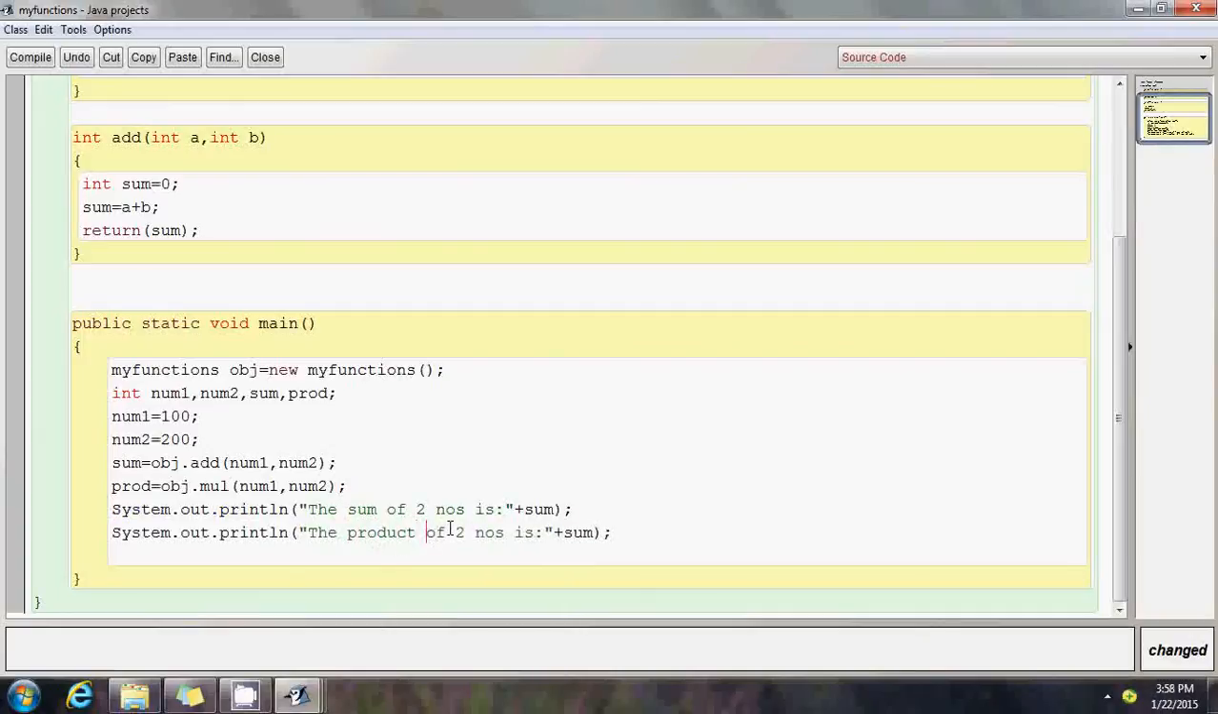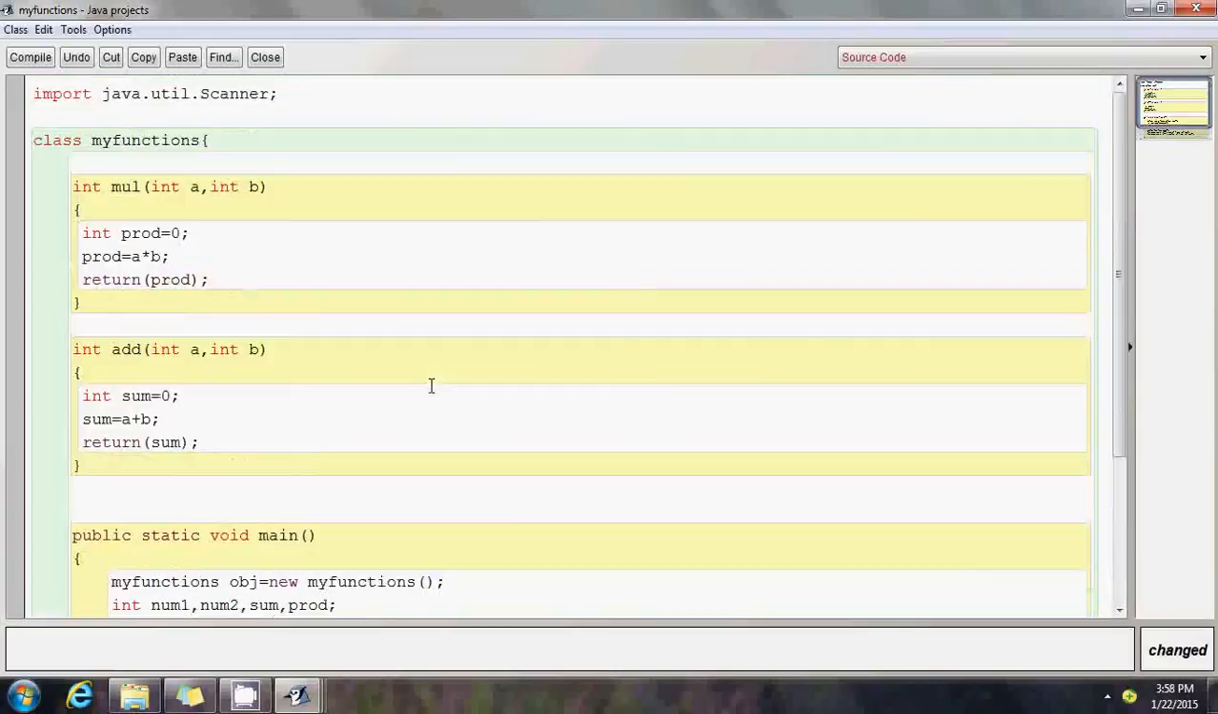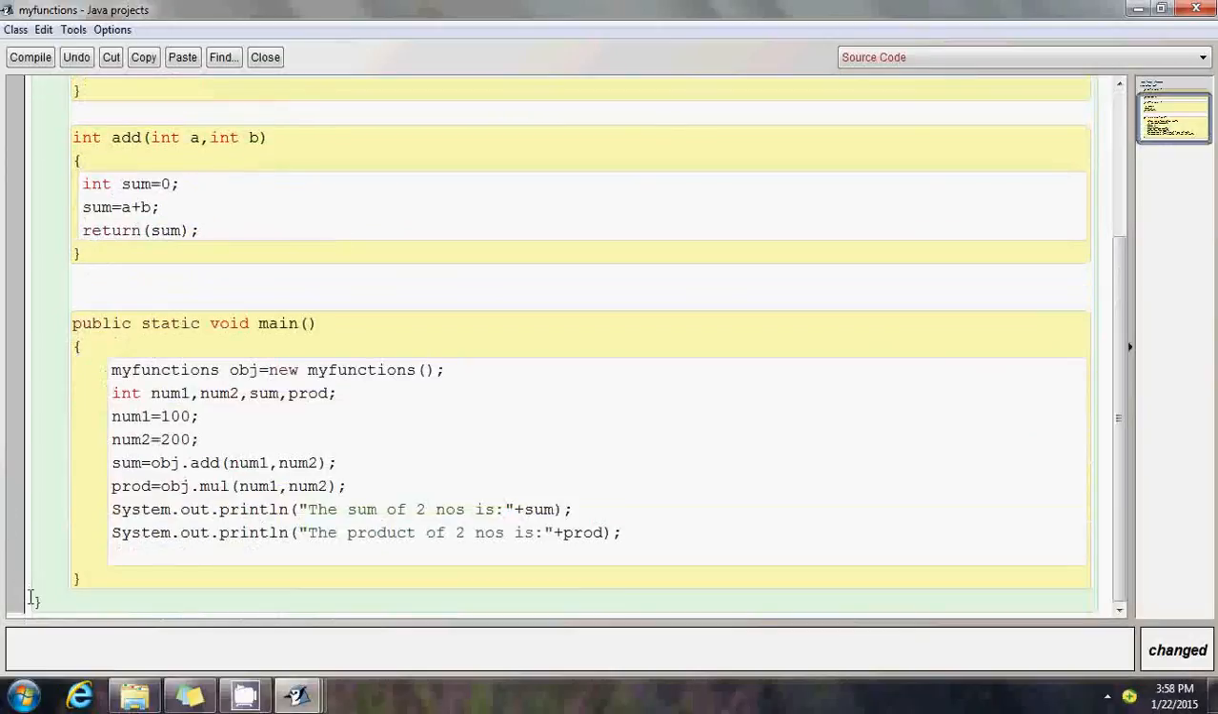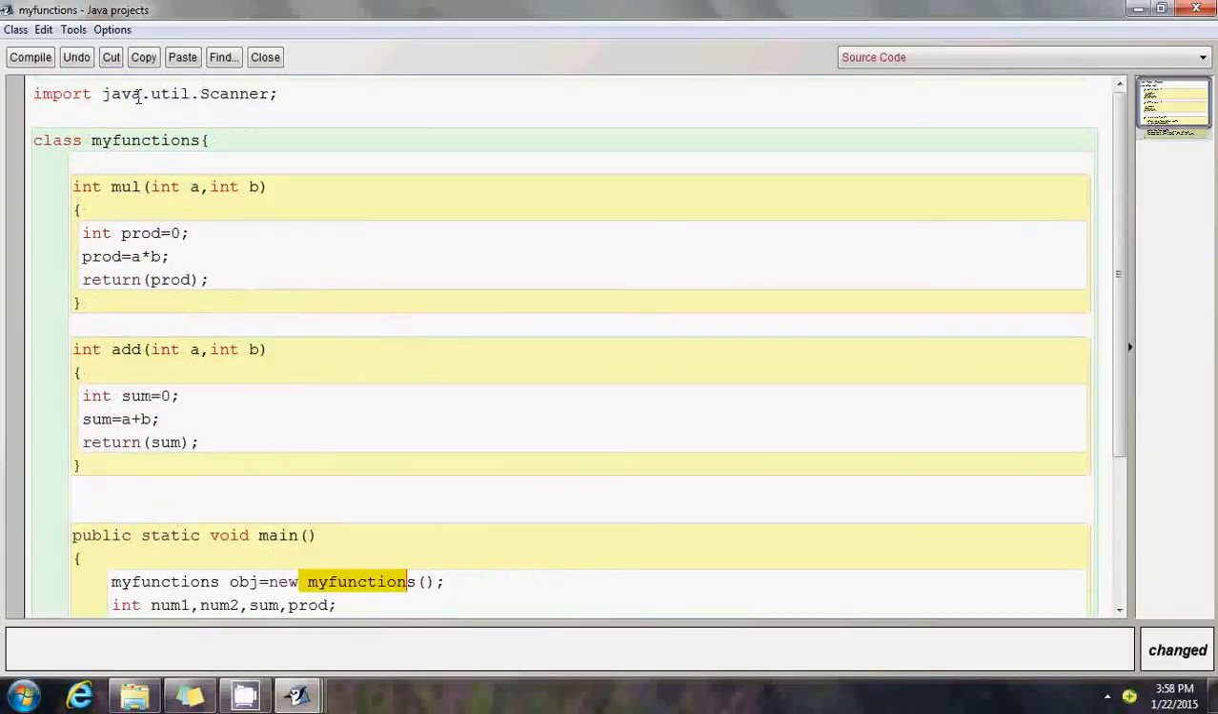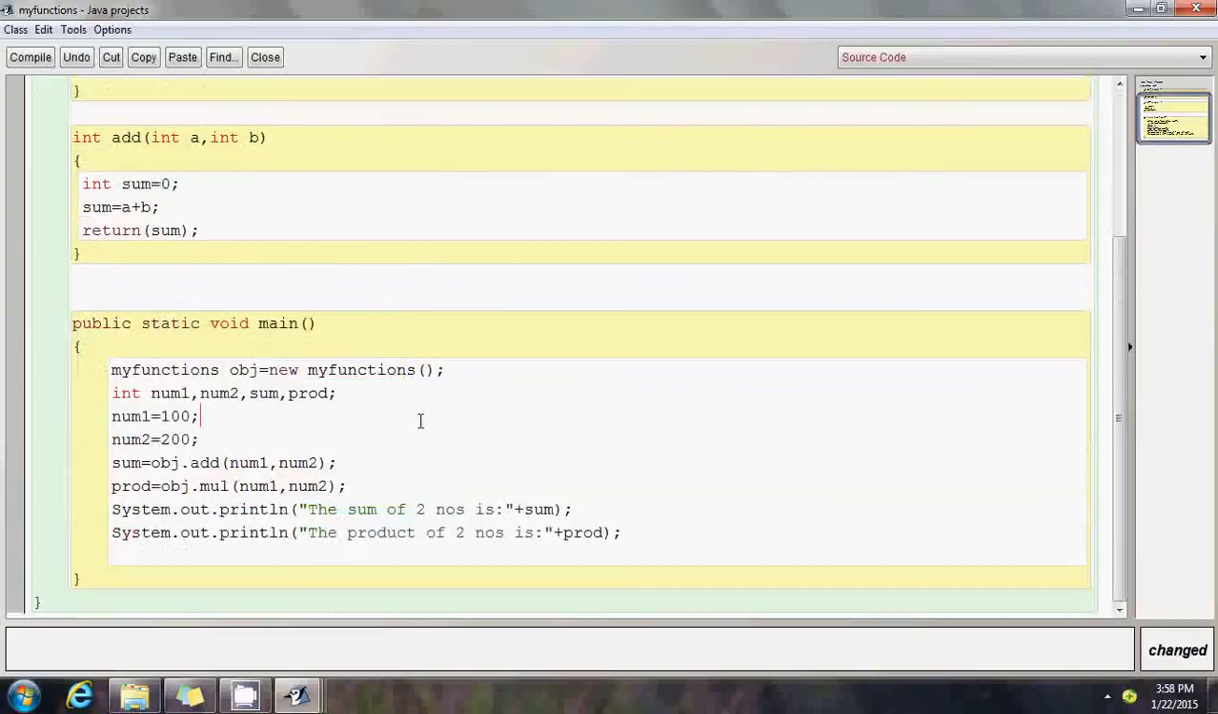The product of two numbers is, I have to change this to product. So just quickly reviewing what we did, we just created a class by the name myFunctions, and that class is ending over here, and the main function is inside the class. In the main, I try to create an object of type myFunctions, and then I declared local variables of num1, num2, sum and product.